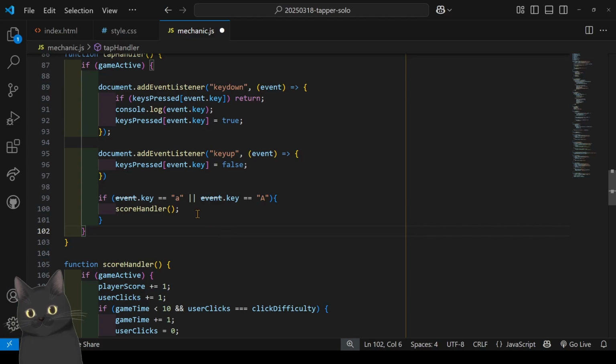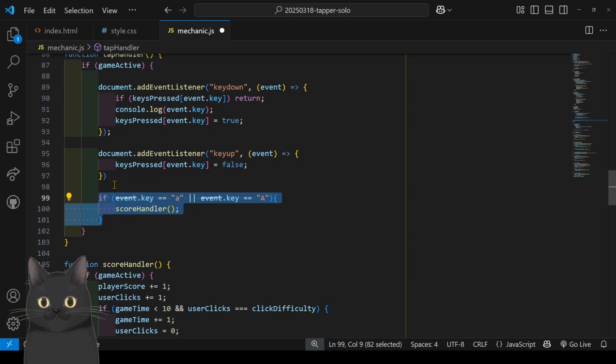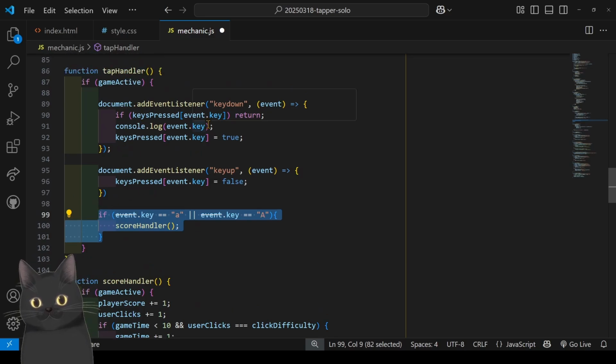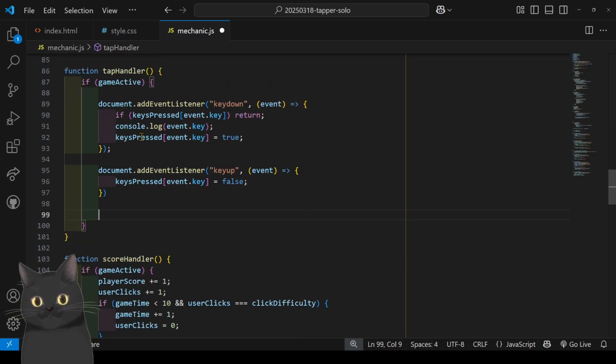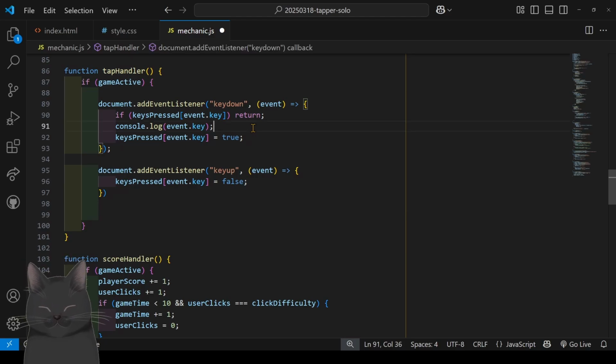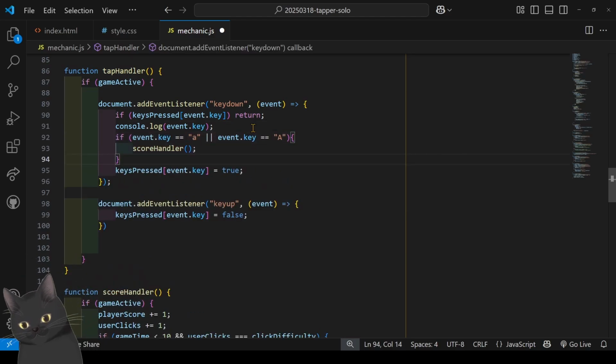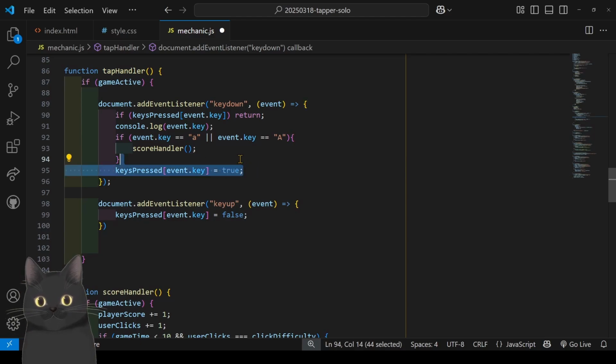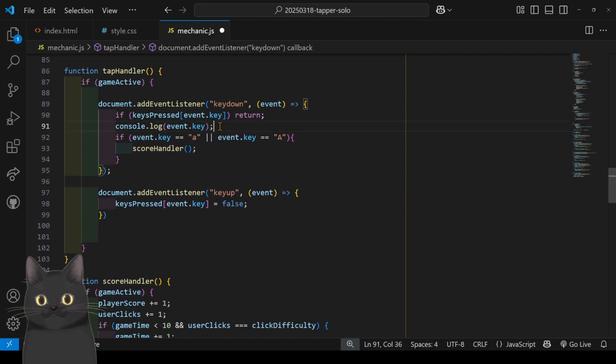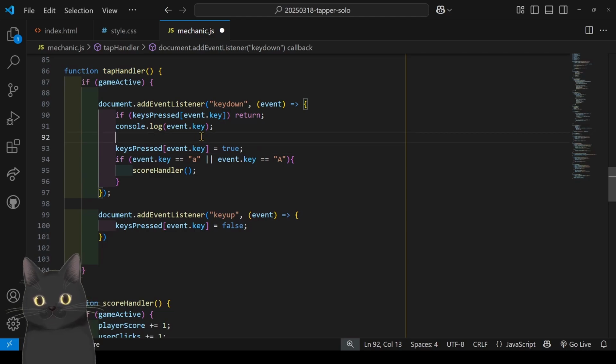Okay, alright, I think this is dangerous, because this is outside the add event listener scenario. We want this to actually be inside the scenario. So this is what it will do. Actually, we want to set to true first.